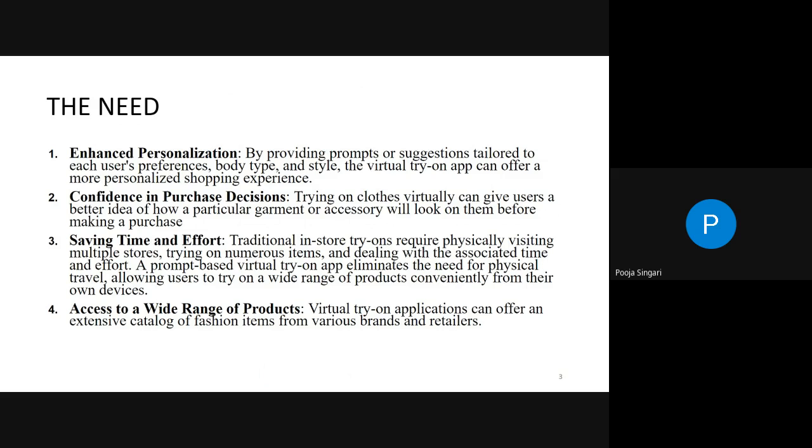The third one being saving time and effort. I believe that this is the most beneficial aspect related to this product, because when you're living in a city like Bangalore, which is the world's second most congested city in the world with respect to traffic, it's not always feasible to manually go on to stores and physically try on products and then go to several other stores and actually have a comparison as to which product looks better on you.